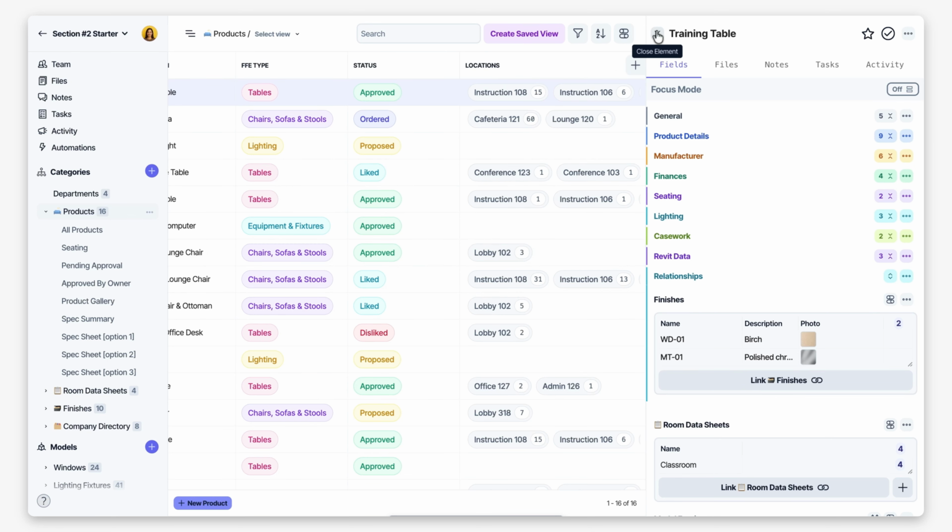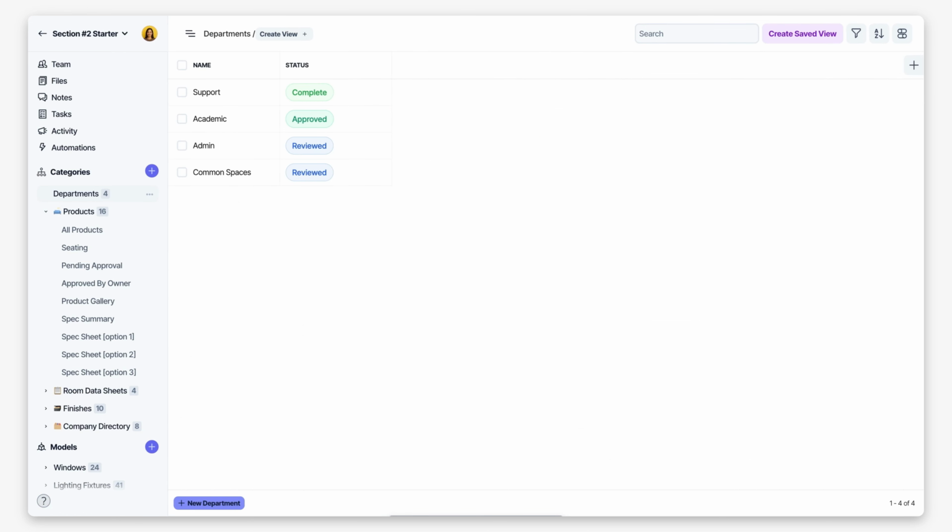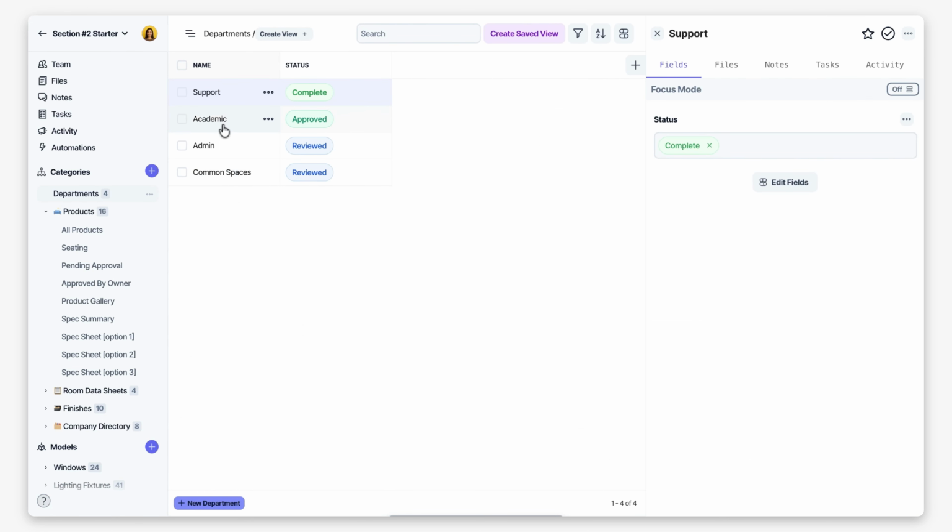So that's one example of looking up information across categories. Let's say, though, I actually want to just total up the estimated cost across a department. So I'm going to go to my departments and click on one of these departments and open this up. So you can see that we don't have any other fields beside a status field here. But what I want to do is create a relationship field that pulls in any of the rooms.